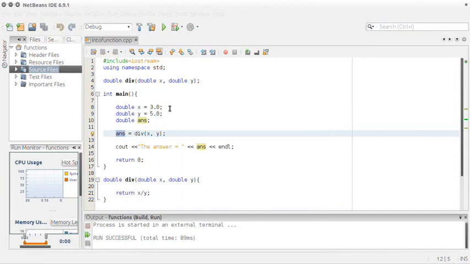Okay guys, so that was a little bit more complex tutorial on functions. In the next tutorial, we'll talk about getting user inputs and performing some calculations and displaying an output.